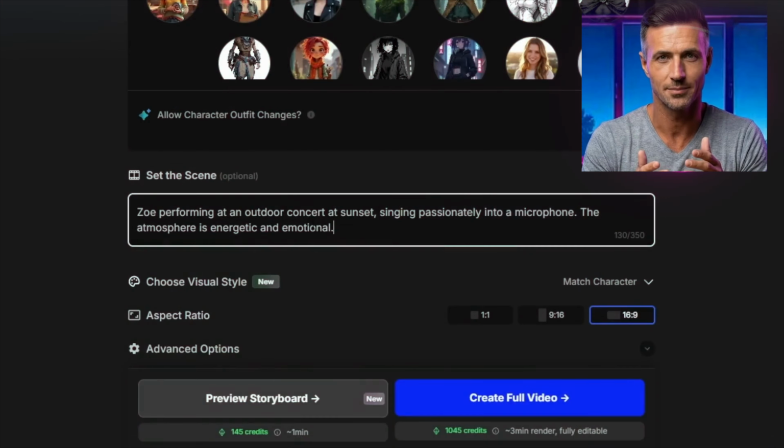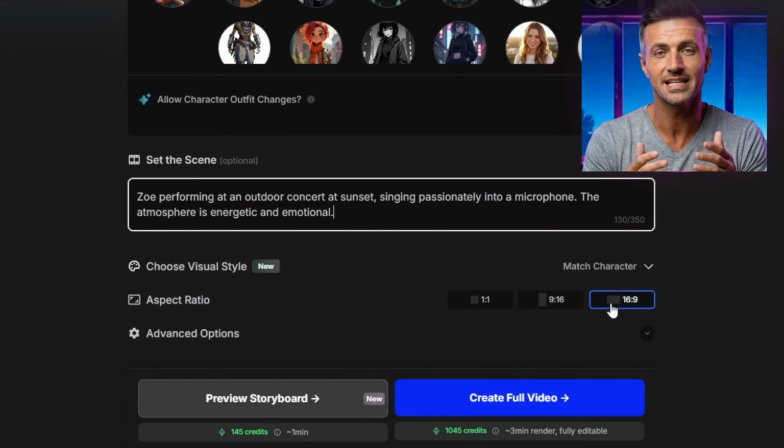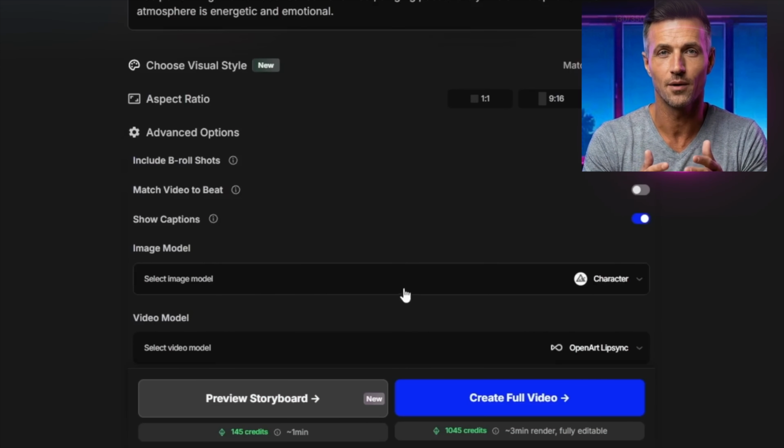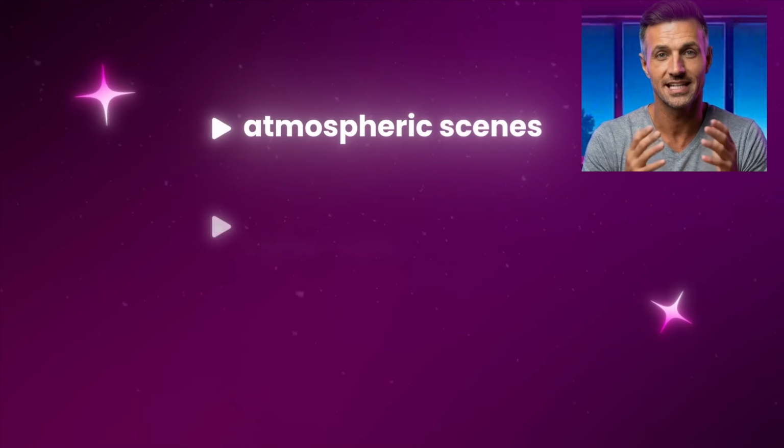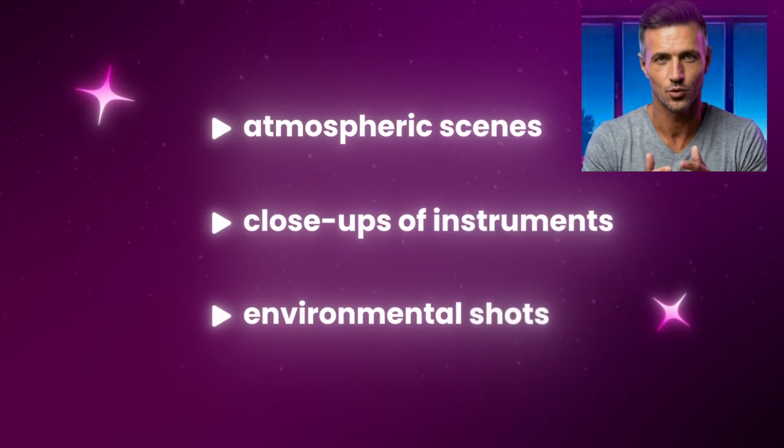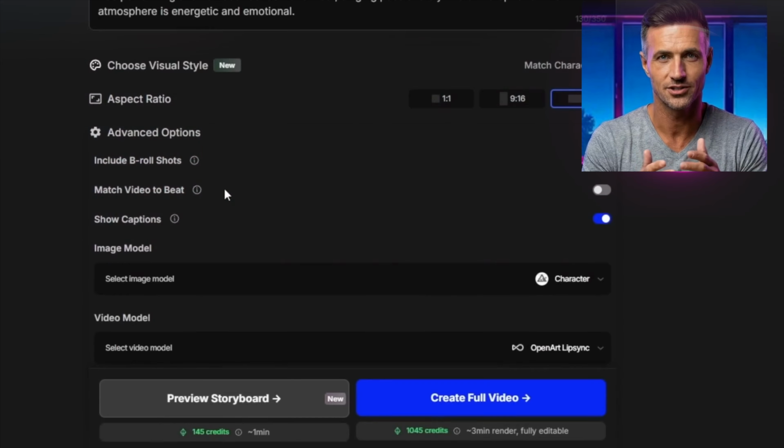Next, choose your aspect ratio. I'm going with 16:9 for this one. Now click on Advanced Options to see some really powerful settings. Include B-roll shots is huge. When this is turned on, the AI adds visual variety by including shots that aren't just your character singing. You'll get atmospheric scenes, close-ups of instruments, or environmental shots that make your video feel more cinematic. If you turn this off, every scene will be your character singing directly to the camera, which can feel repetitive.